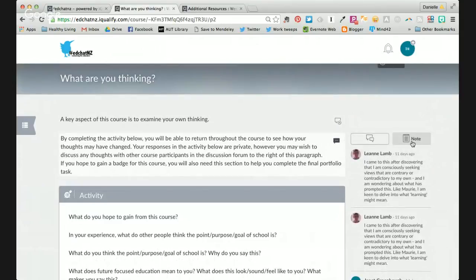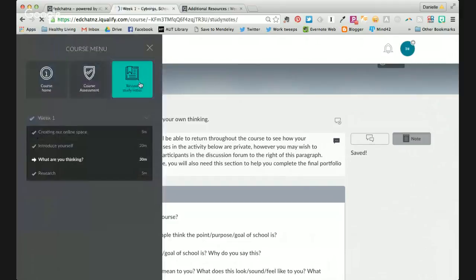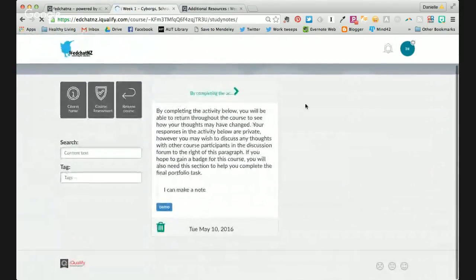The other function that you see here is note. What it means is I can make a note and I can tag it. Once I've saved that, it means that later on I can review my study notes. So all the notes that I have made, I will be able to see here, and I'll be able to just search via tags. So very quickly it means that any content, any thoughts I've had, I can catalogue.